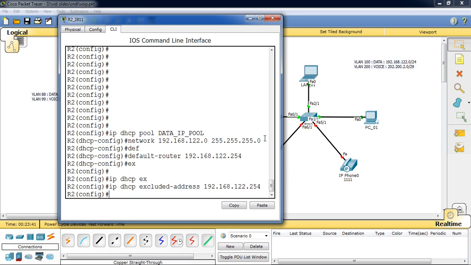So now my DHCP configuration is complete for the data, but for the voice we still have to complete it. We will do that in a moment, but let's go through the commands very quickly. I have created an IP pool named data IP pool, which contains the IP addresses from 192.168.122.1 to 254, and I said that 254 is the default gateway, and I also said that for the hosts, do not use 254. So let's see whether this is working or not.